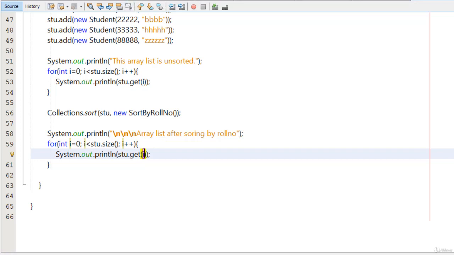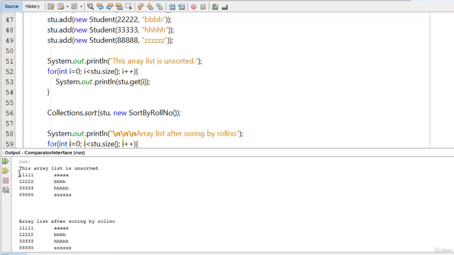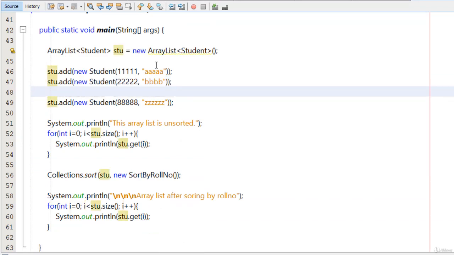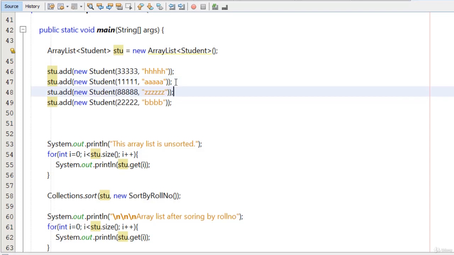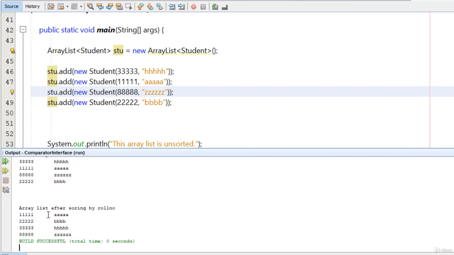Okay, now if I run my program, you will see that first of all this array list is unsorted. So I first just added it randomly. I cut it from here and paste it at first. Also, I remove this Z from here and add it a second time like this. Now if I run my program, you will see they are added. This is unsorted. You can see 3-3 is first, then 1-1, then 8-8, then 2-2, and same for the name. But after that, the array list after sorting by roll number: first of all 1-1-1, then A, then 2-2-2, then B, then 3-3-3, and then 8-8-8. You can see this array list is now sorted by using the Comparator interface.